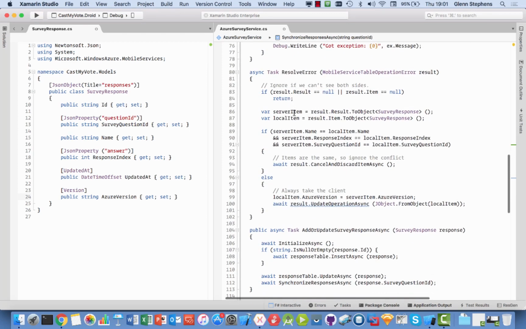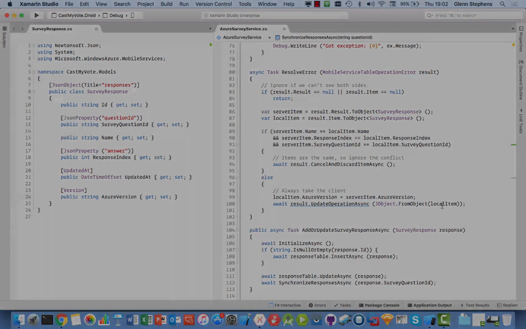You can see we're getting the server item and the local item, and this capital result is the one that's on the server. The local item is our item, so that's the one from the mobile client, and we want to compare those and decide what we need to do. In this case, we're checking if the names are equal and the response index is equal and the survey question ID is equal as well. Then we'll just cancel and discard the item because essentially they're the same. Otherwise, we're taking the rule that we always want to take the client. After we've got the client, we'll perform the update operation async. And of course, you can apply your own logic and rules to match your particular business requirements.